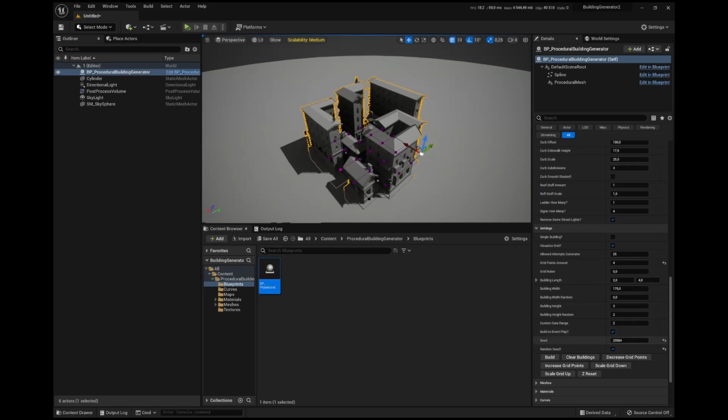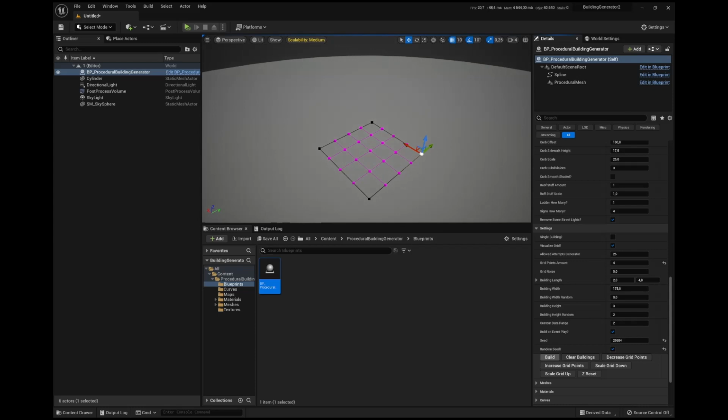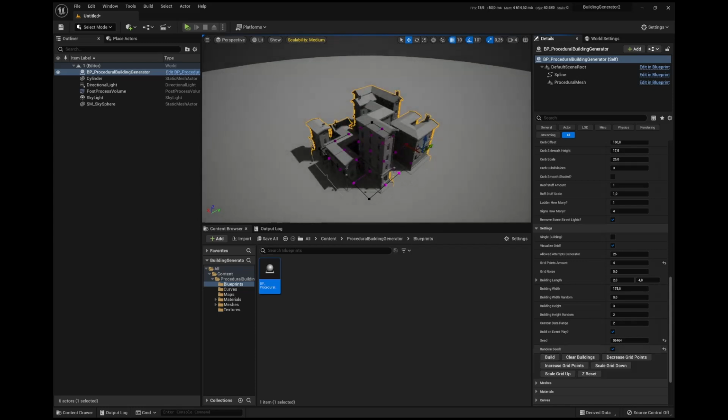Seed. This is the seed which is used to generate the city. If you find a particular seed that you like, you can always just write it down or copy it and reuse it, and it will generate the exact same city. And if you click on random seed, it will choose a random seed for you, and it will update the seed number.